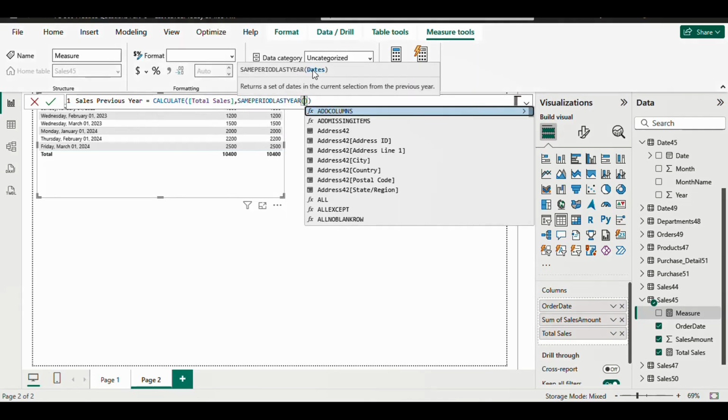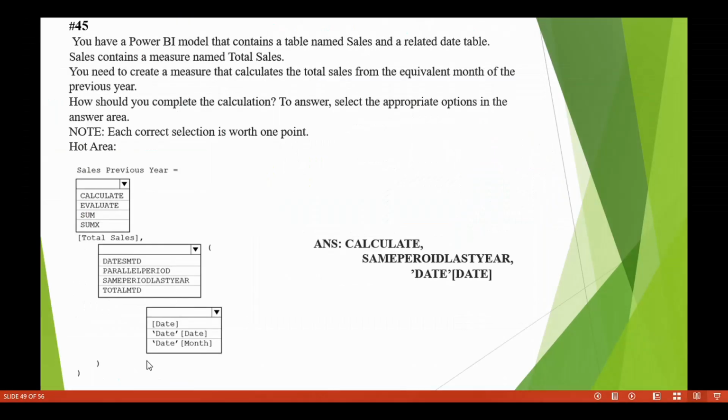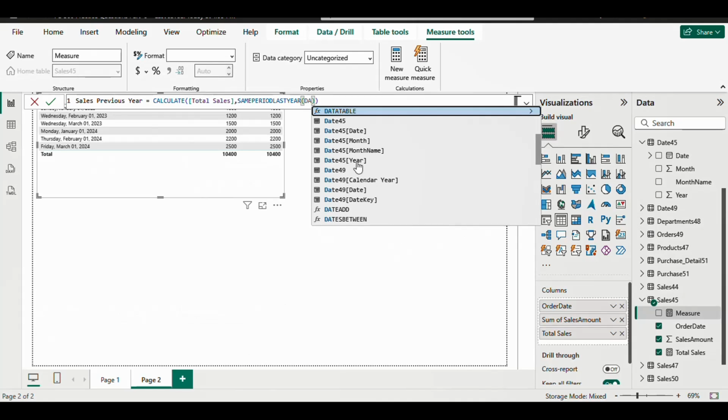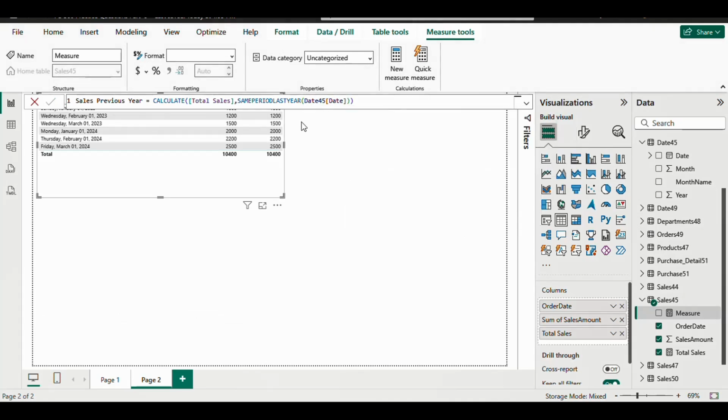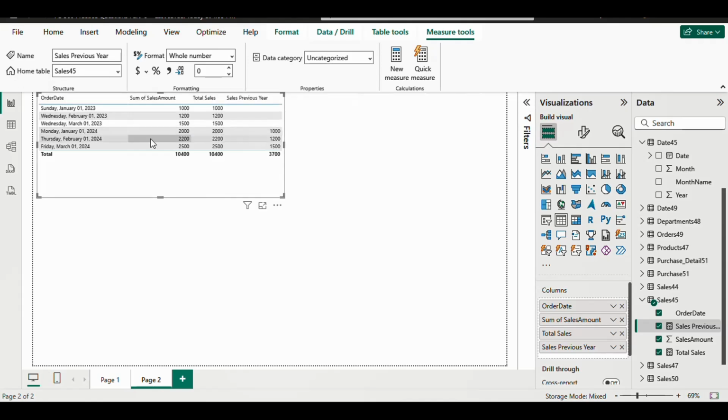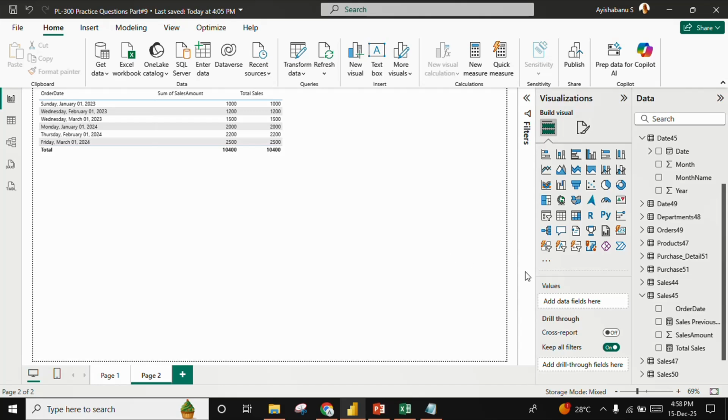Here you can see the expression is date, only one argument, the date expression, date of date, not month or year. So we are giving the formula here. Now try to include this in our table. Now you can easily see, for January 1 2024 the sales previous year will give you the value of January 2023.